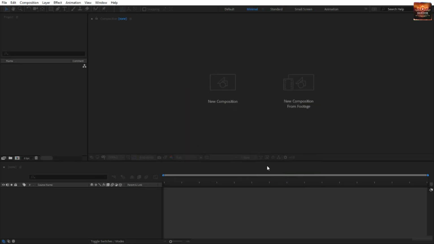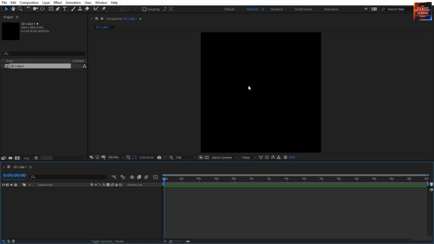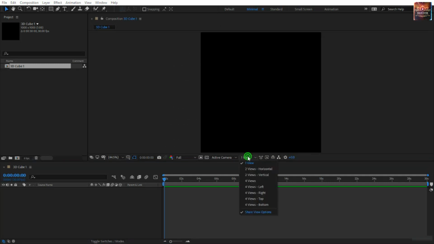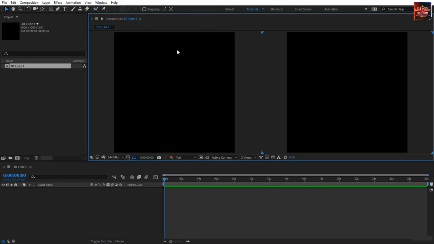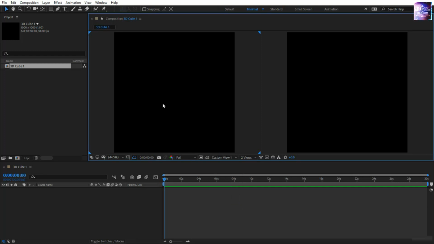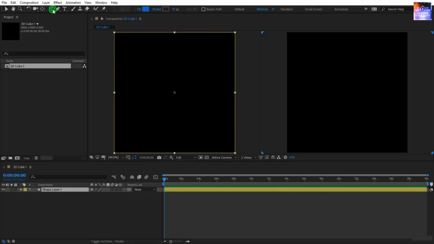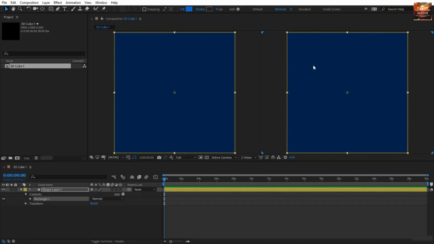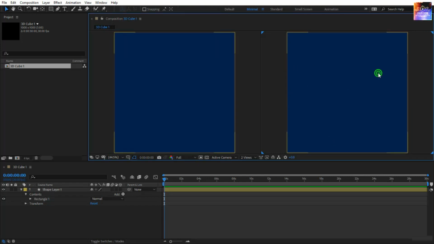We click OK. Now, I want to work in 3D. So let's go to 2 views horizontal. I can see now the front view over here or the top view. Then I will switch to custom view 1 will do. Let's come to our composition and start creating the sides. I will use the shape layers and not solid layers. Shape layers are easy. I find them easier and actually you can manipulate them much more. So I will double click to create a square, a complete square, just the size of the composition.